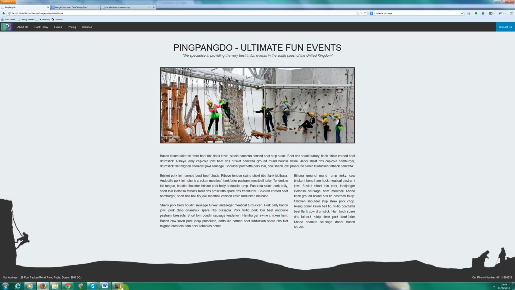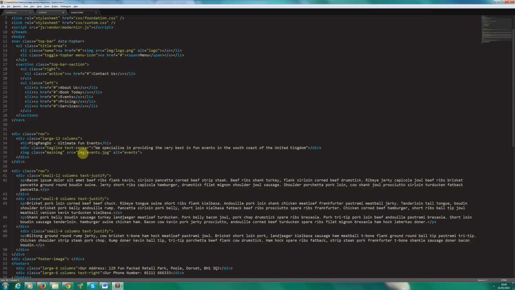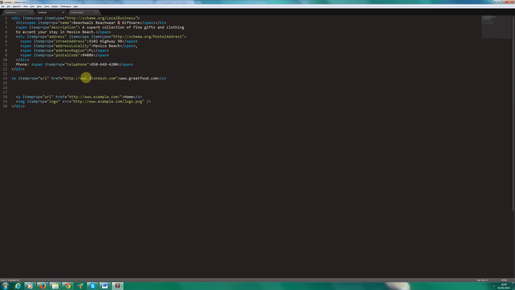Let's go straight into the code. So here's our HTML. I'm going to add the markup as we go. I've actually got all the markup I want to add. I've copied and pasted it from the Schema website.